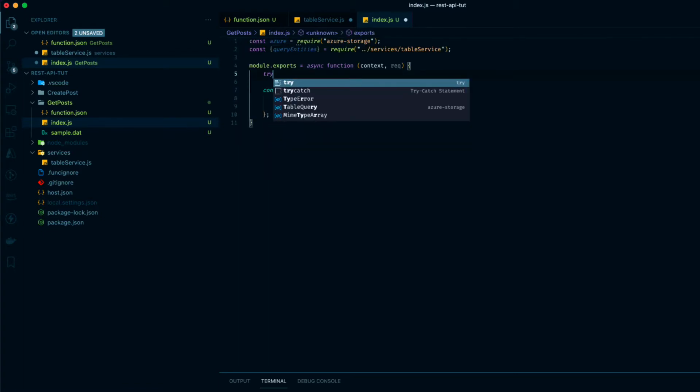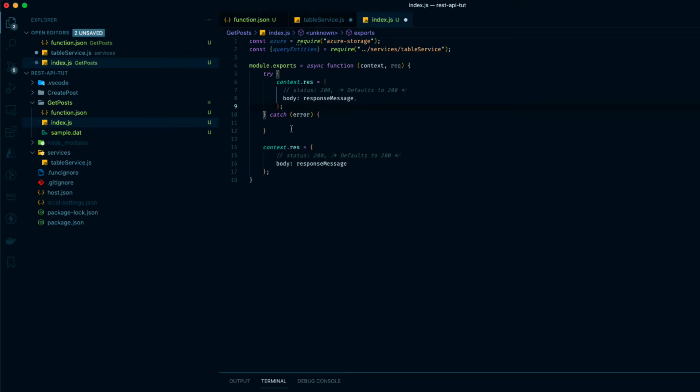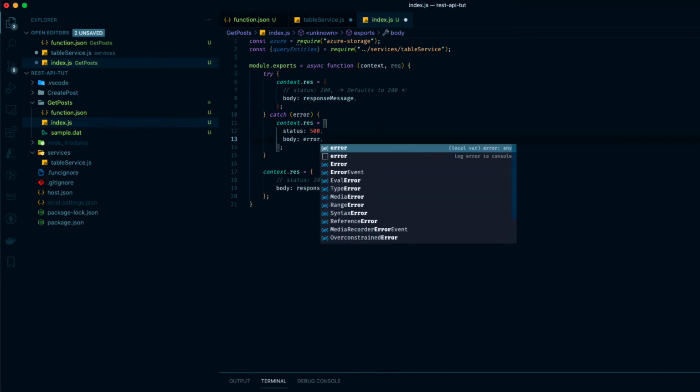Down here, we'll wrap everything in a try catch. I'm going to move this context res. Actually, I'm just going to copy it and put that up there, and I'm going to put another one in here. We will change the status of this one to 500. Go ahead and get rid of this comment. And then as the body, we will pass it error.message.